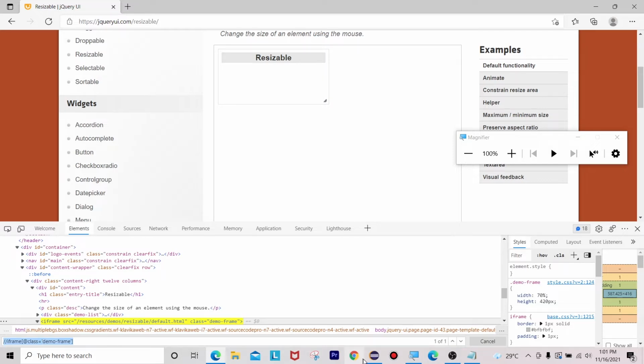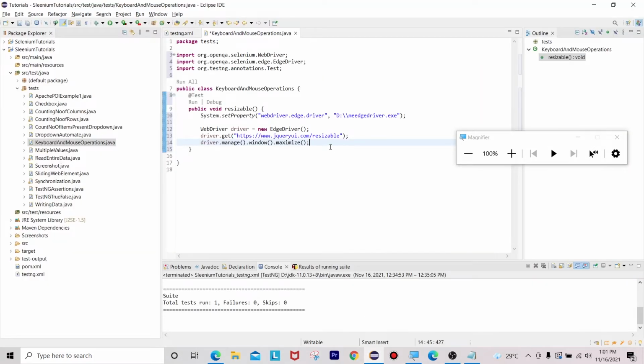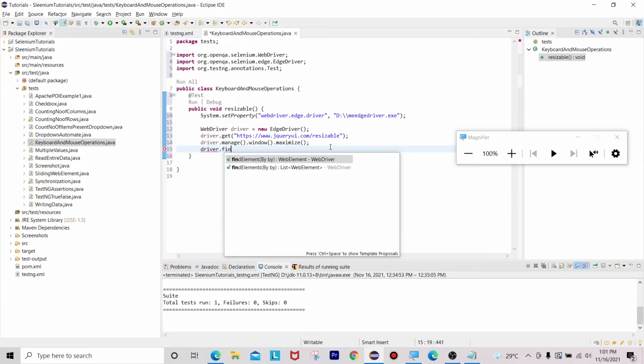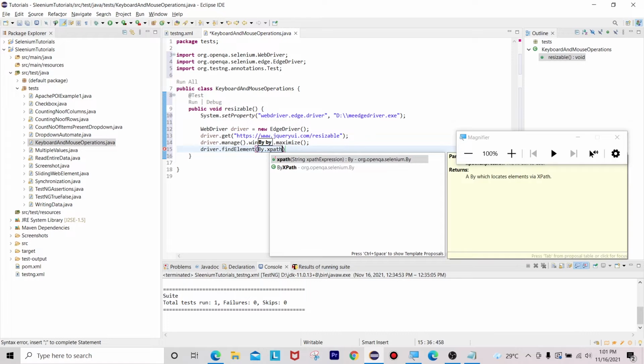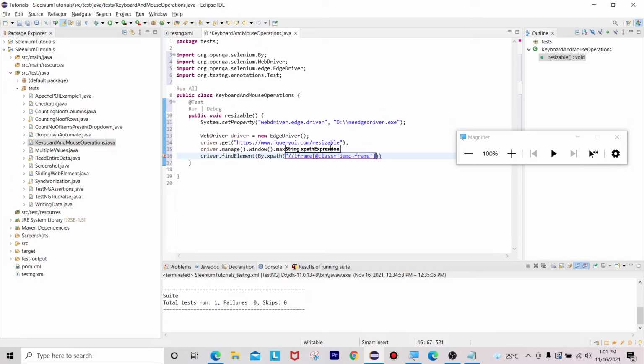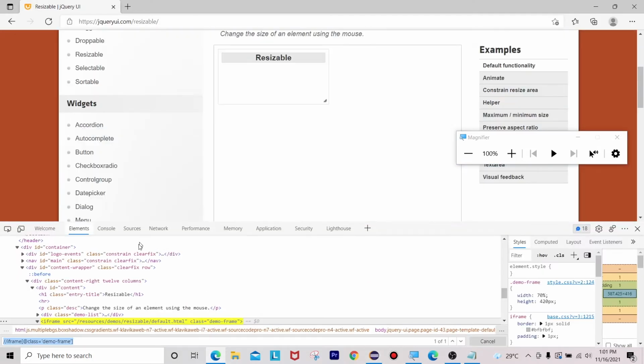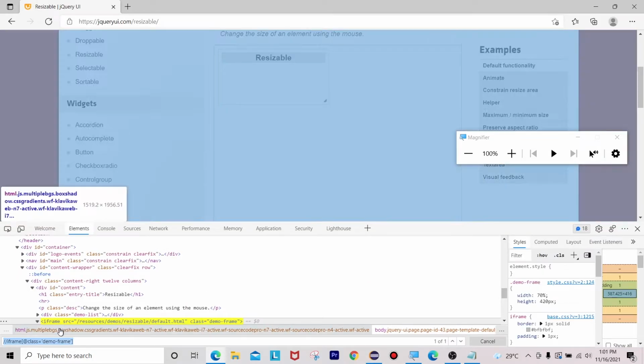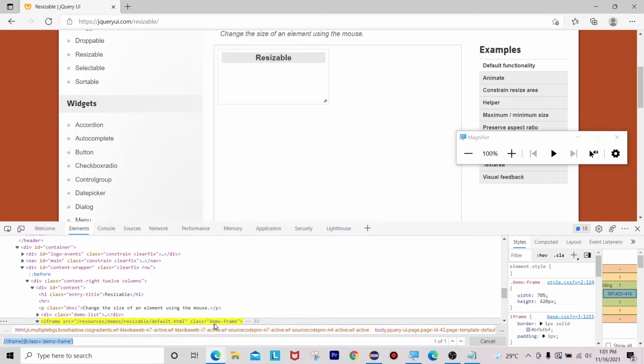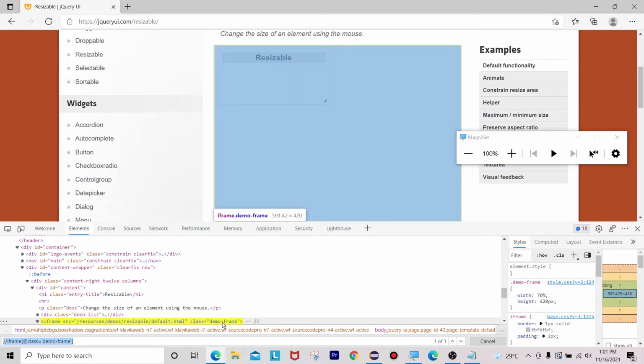Now I am going to my Eclipse. Here you can see driver.findElement(By.xpath("...")). Now it is done. What I need to do here is switch our driver focus to that particular frame. That frame starts with the tag name iframe, and with the help of class name, I am taking the XPath of that particular frame.